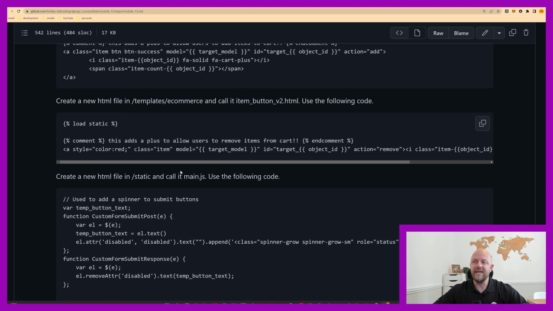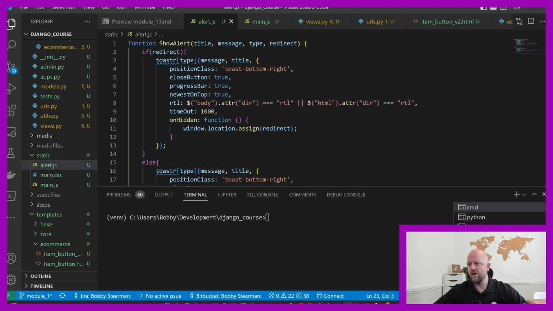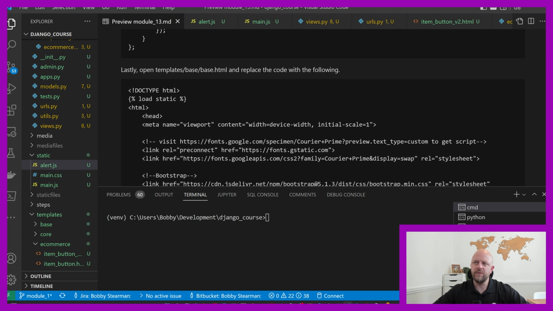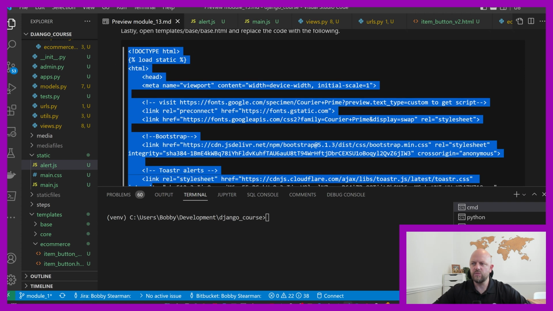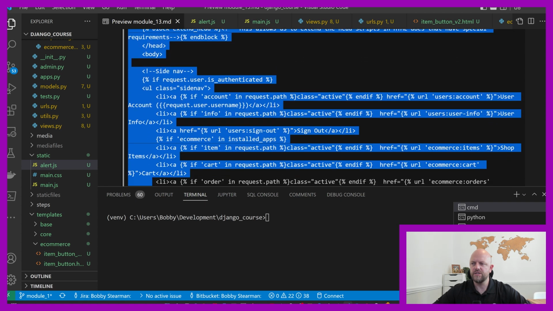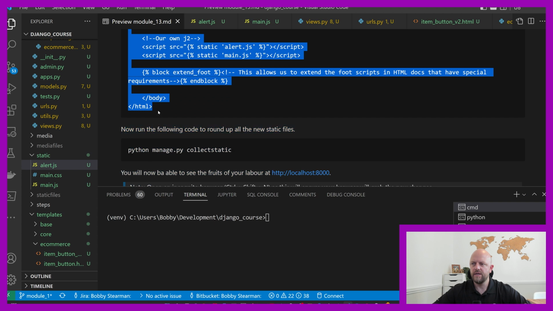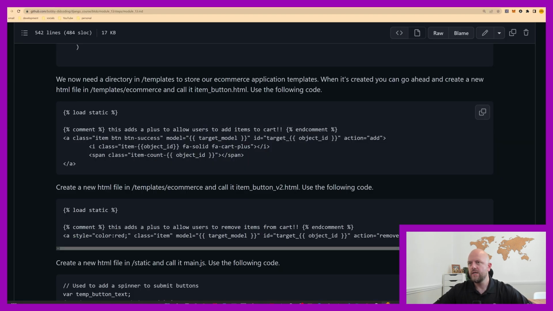Okay, so we've now got the alert in our project. And lastly, we need to update base. With base, we are now pulling in some other libraries, and I'll show you what's what in a second. God, there's a lot going on here. Done. And then we'll put a pin in it, we'll fire everything up and see if it works, right?